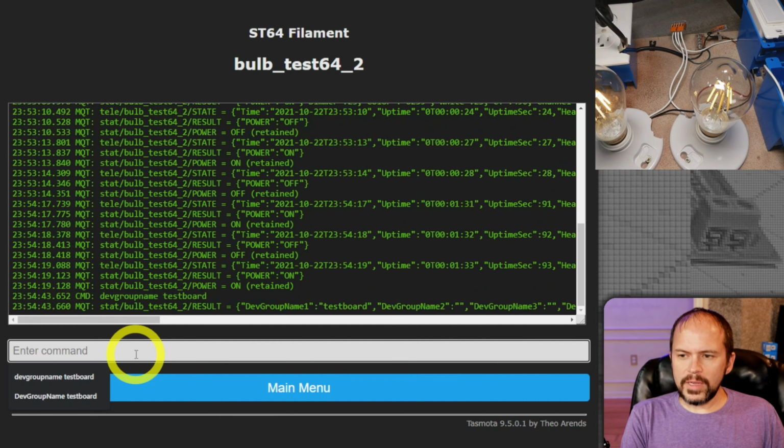Wait for it to reboot, and then make sure you turn on device groups, which is SetOption85 1. It's going to reboot again, and it will join the device group. And now we'll look in here, and if we turn off the switch, it does turn both bulbs on and off.